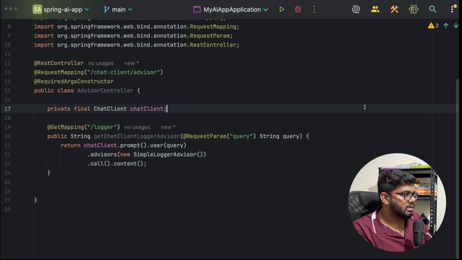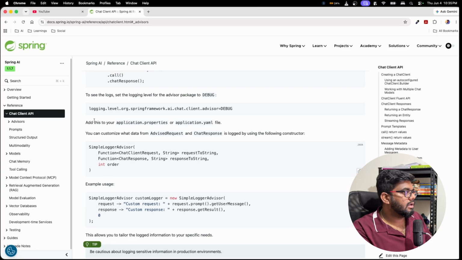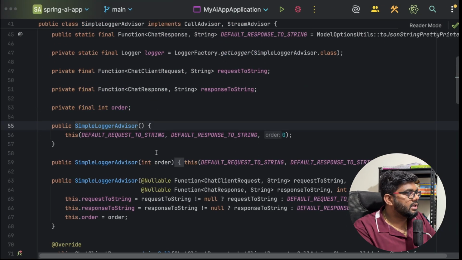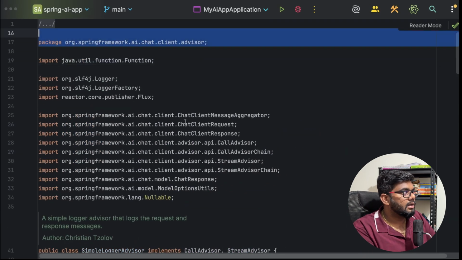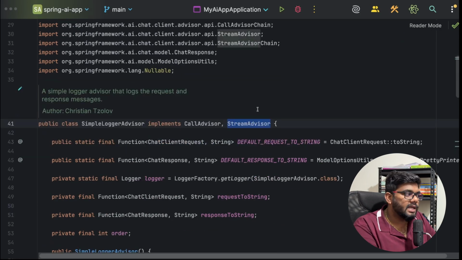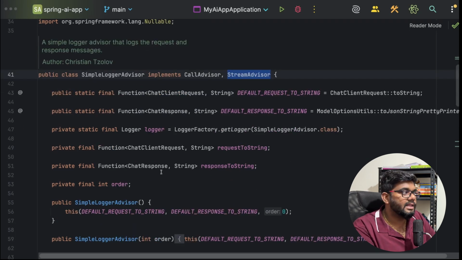Let me stop this. I'll go to the documentation once again. If you want to see the logs, you have to add this. But why do I need to add this? Okay, first get into the implementation. This is the simple logger advisor, which comes from Spring AI. And you can see it implements call advisor and stream advisor. Till now we are not seeing any streams, but just imagine stream is one more kind of advisor and one more way of getting the responses.